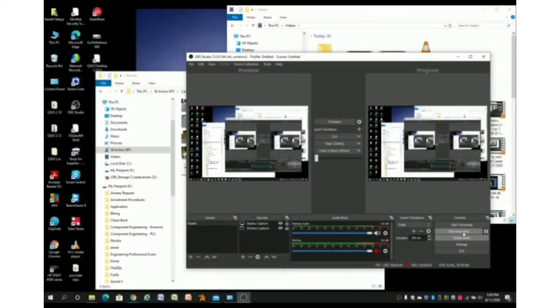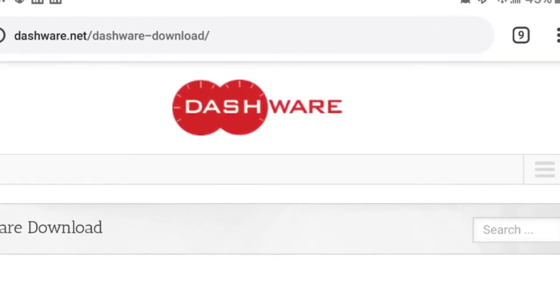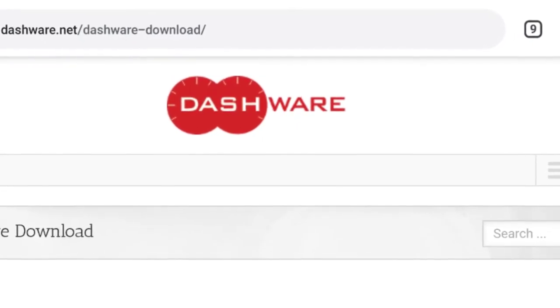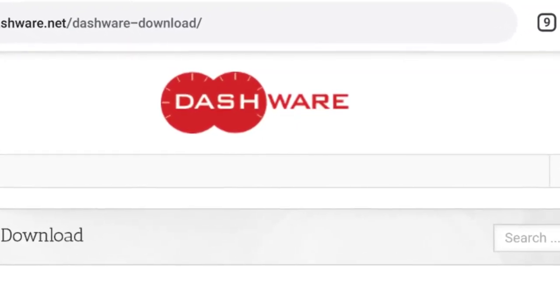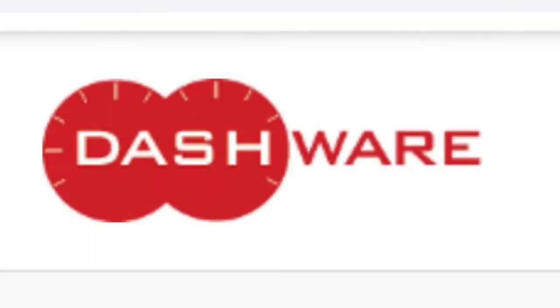Hello, Pajaqueros. Today, I'm going to show you how to add speed and tachometer gauges on your dashcam video. We will be using an application called Dashware, a video editor that adds overlay to your video. A link on how to install Dashware is in the description.